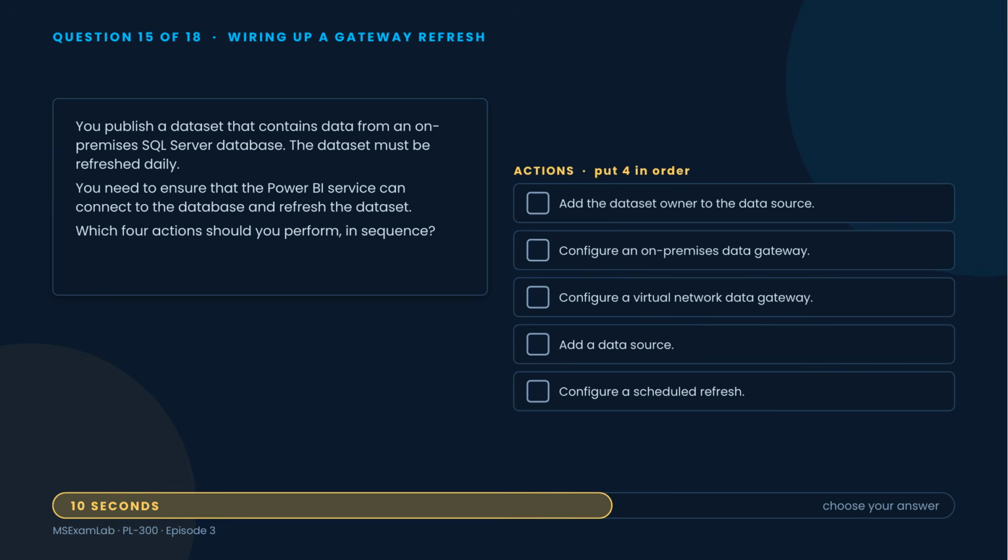Question 15 of 18, wiring up a gateway refresh. You publish a dataset that contains data from an on-premises SQL Server database. The dataset must be refreshed daily. You need to ensure that the Power BI service can connect to the database and refresh the dataset. Which 4 actions should you perform in sequence? 5 actions, you need 4 of them in the right order.